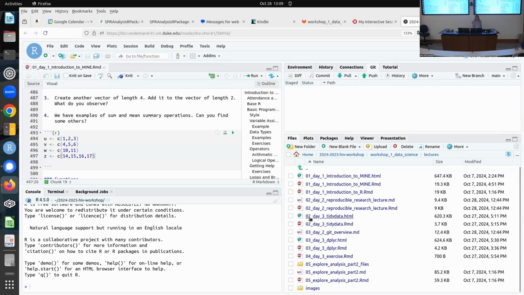Yeah, that's fine. So it's 02 day 3. Later on, after the session today, I'm going to go back and rename that file. It's going to be 03 because 03 and 04 instead of that. So you will see that change. So we want to open up the tidydata.rmd file. Anybody see that?